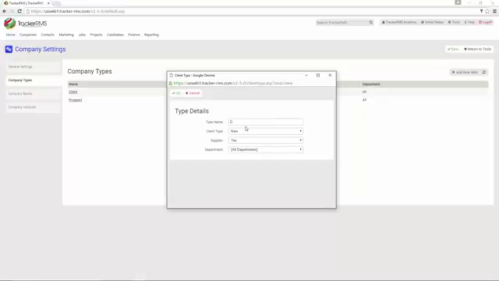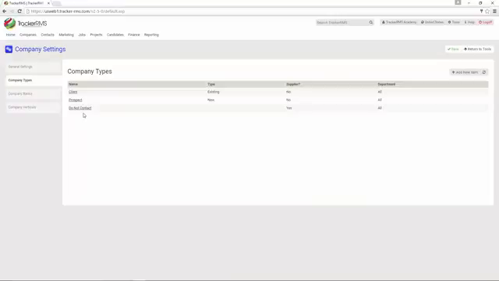If we wanted to put in, for instance, do not contact, we could add that in. We can say, is it considered a new or an existing client? And then is it tagged as a supplier, yes or no? You can also make it visible for all departments or only for a specific department on the system. If I hit OK, that will add a third type in there.